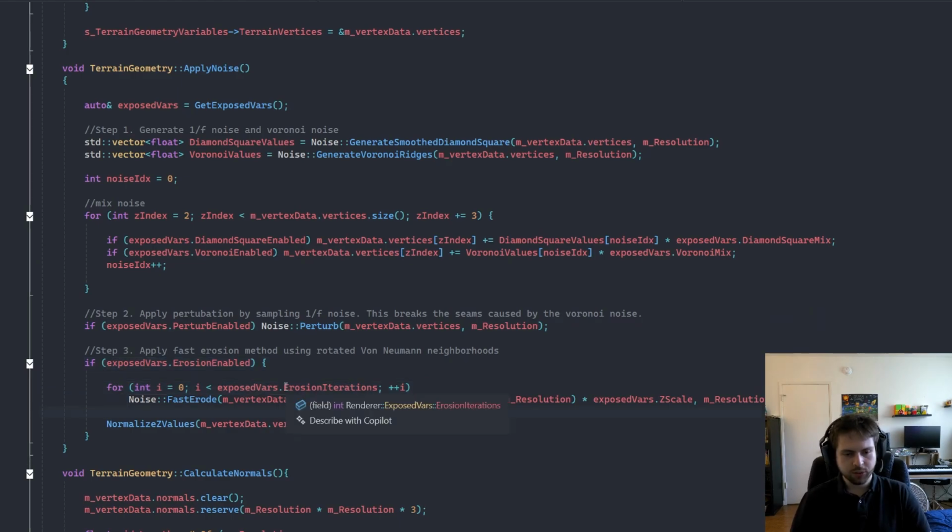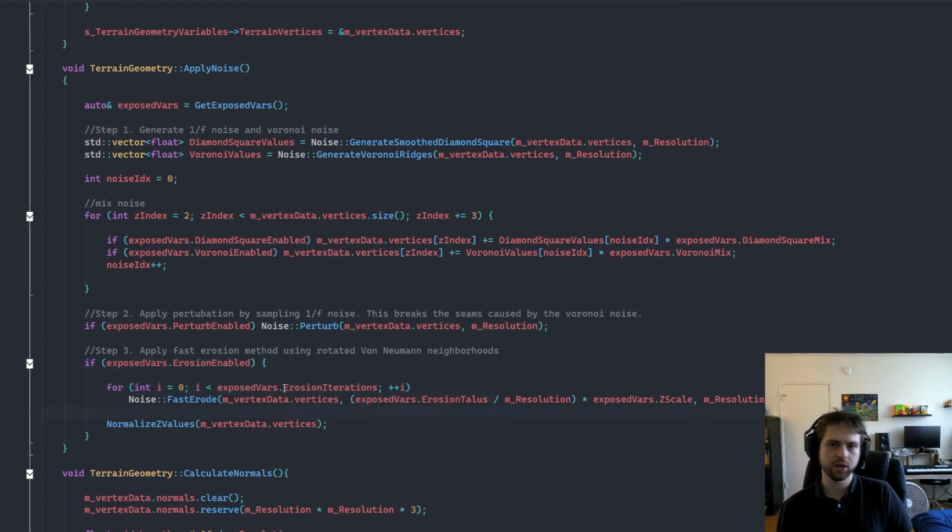And you'll see I've exposed this erosion iterations variable because, of course, erosion is going to be applied multiple times. And so you're going to get different results depending on how many iterations. And we call fast erode in every iteration. So you can imagine this is a very laborious, computationally heavy algorithm. And then finally, after we've eroded everything, we should normalize the z-value. So just make sure everything's from 0 to 1.